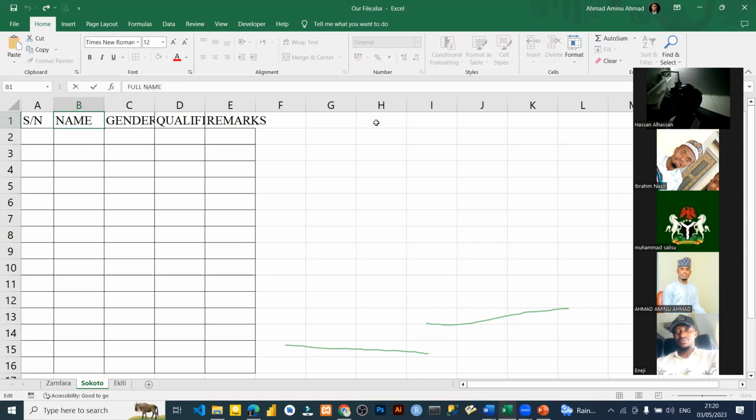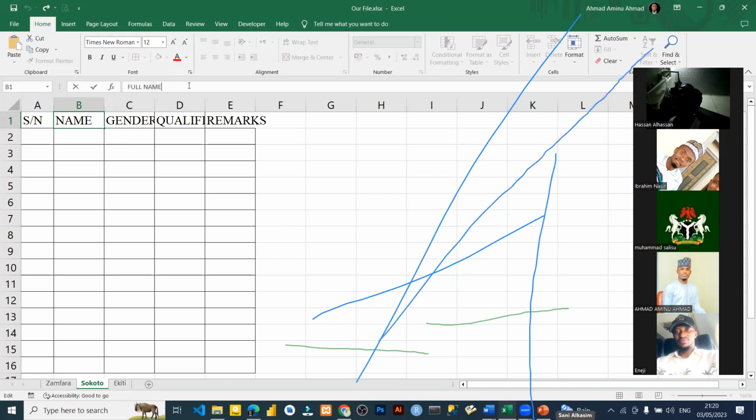I'm sorry, I think we're supposed to have discussed the formula bar yesterday. But anyway, please jot it down: formula bar. Let me just explain the formula bar to you. This is the formula bar where you are seeing this. Please take note of this. This is the formula bar.